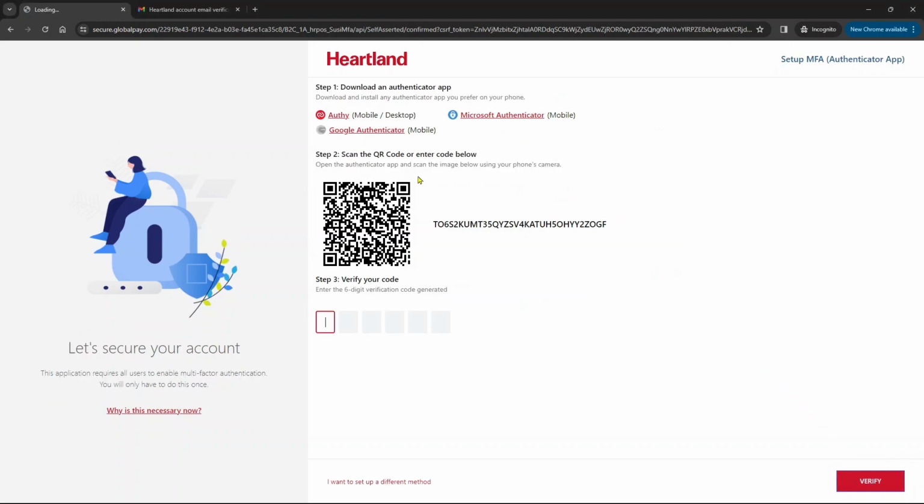Now to do the Authenticator app, there's 3 steps to it. The first one is to download the app. The second one is to input this key, or you can scan this code, and then it will give you a temporary code to put in to verify it.